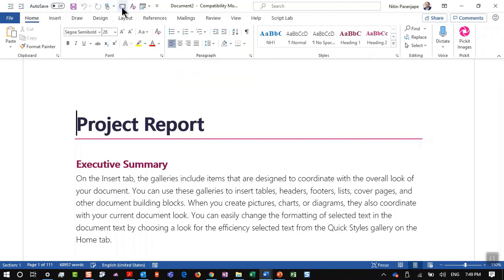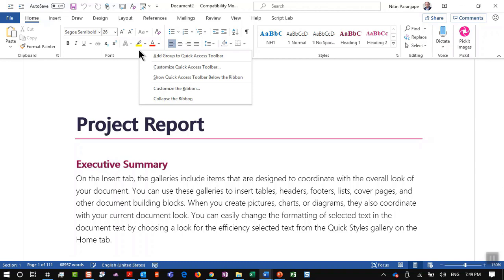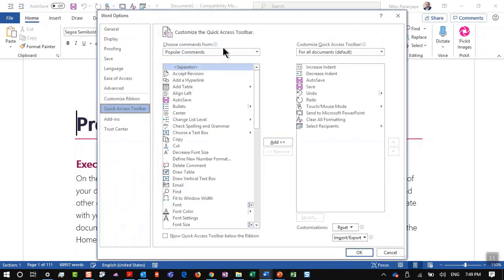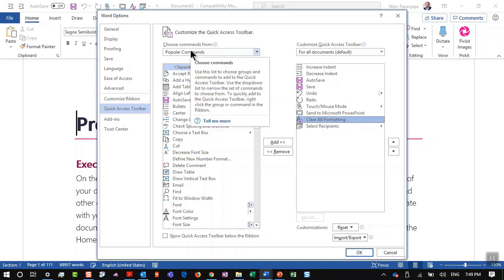Unfortunately, this button called send to PowerPoint is not there anywhere in the menus. So how do we add this? There are lots of such brilliant features which are not visible anywhere on the menu, but they are there. So you right click on the toolbar, go to customize. It shows you a long list of available commands and the list of what you already have added there. So this is what we just added, clear all formatting. Now, the command which we are looking for called send to PowerPoint is by no means popular.